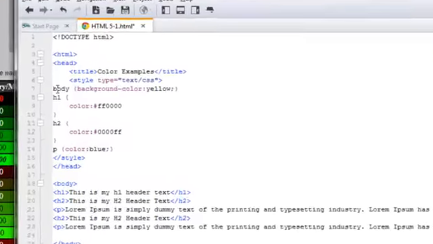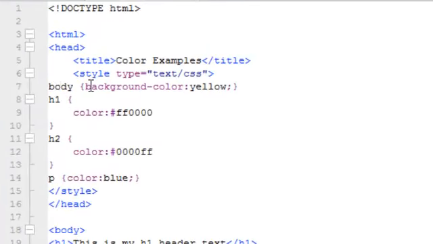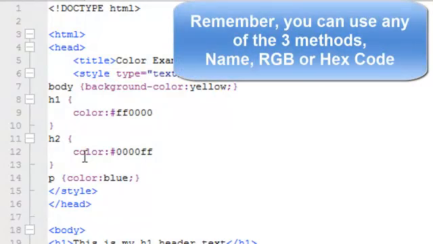Now the quick rundown here for the body, I've made the background yellow, and I've used the color name for this. And for the H1 tag, I made the color for the text red. That's FF at the very beginning, remember RGB. And for the H2 tag, I made the color blue, remember RGB, red, green, blue. And for the paragraph color, I made it blue. And here I use the color name.